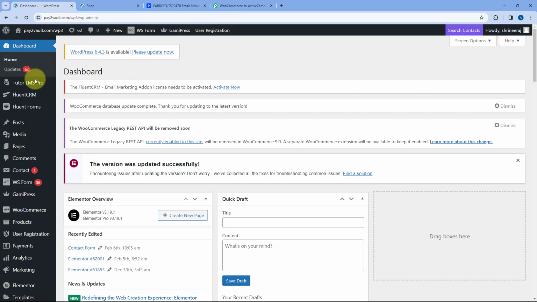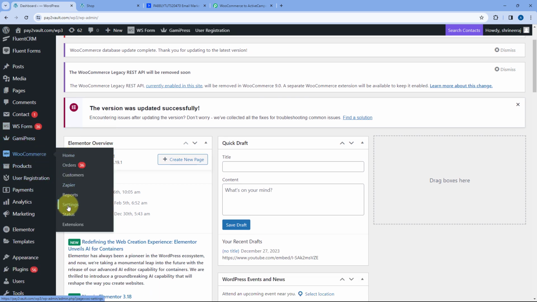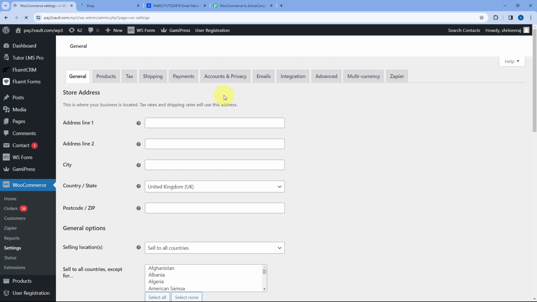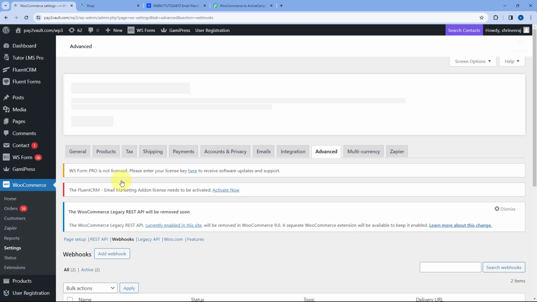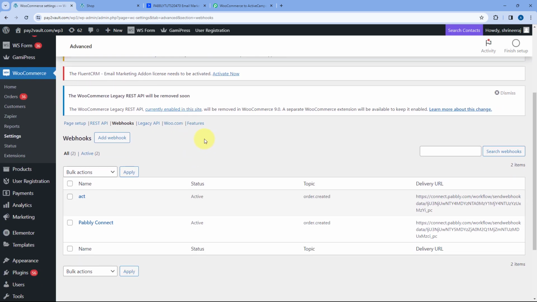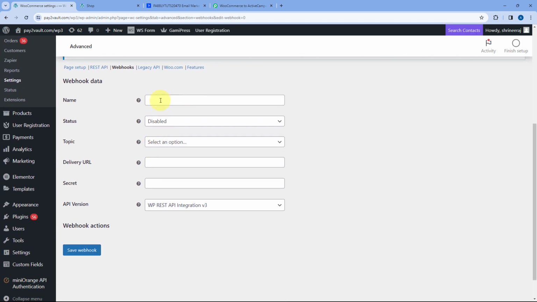So this is my WordPress site where I have installed my WooCommerce store. Just go to WooCommerce and go to WooCommerce settings. After coming to WooCommerce settings, just go to Advanced and then select Webhooks over here. After coming to this webhooks page, just click on this Add Webhook button. And now here you can add the webhook URL. The first thing it asks us is the name. That what is the name we want to give to this webhook which we are adding. Let's say I want to name it as Pabbly Connect.